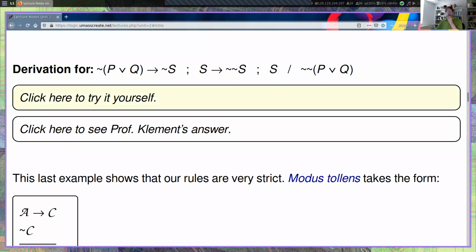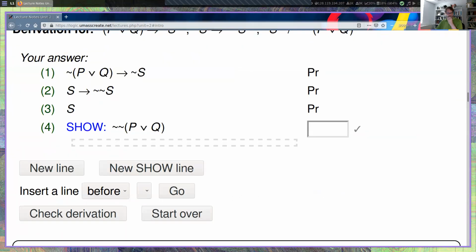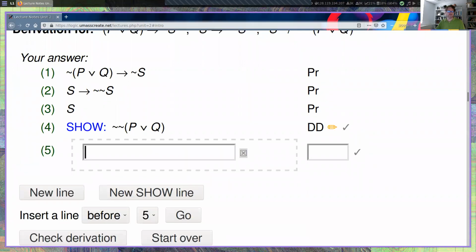This next one's kind of tricky. If not P or Q, then not S. If S, then not S. S. Show not P or Q. Do this by direct derivation again. First thing we can do is lines 1 and, we can't do anything with line 1 yet, but you might think line 3 is the opposite of the then part of 1.